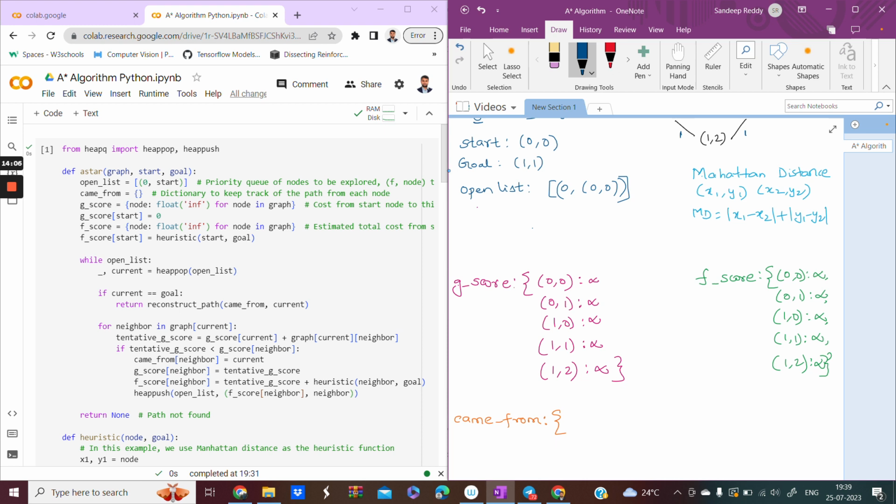So let me write it here shortly. Our current node, let me just keep this separately. So the current node currently is (0, 0). We will keep on using it. Okay, so now we have popped that, and the current node is (0, 0). That is not the goal node, so it will go and check for its neighbors.